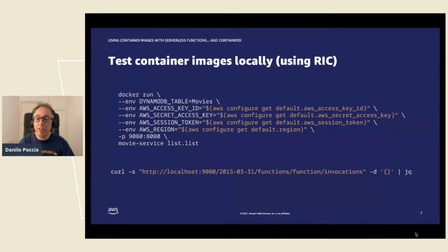So you can pass environment variables, for example the name of the DynamoDB table that you want to use, or you can also pass the AWS credentials or the AWS region to use. And this is a nice trick to use, for example, the AWS CLI to pass your credentials automatically to the Lambda function running inside the container.